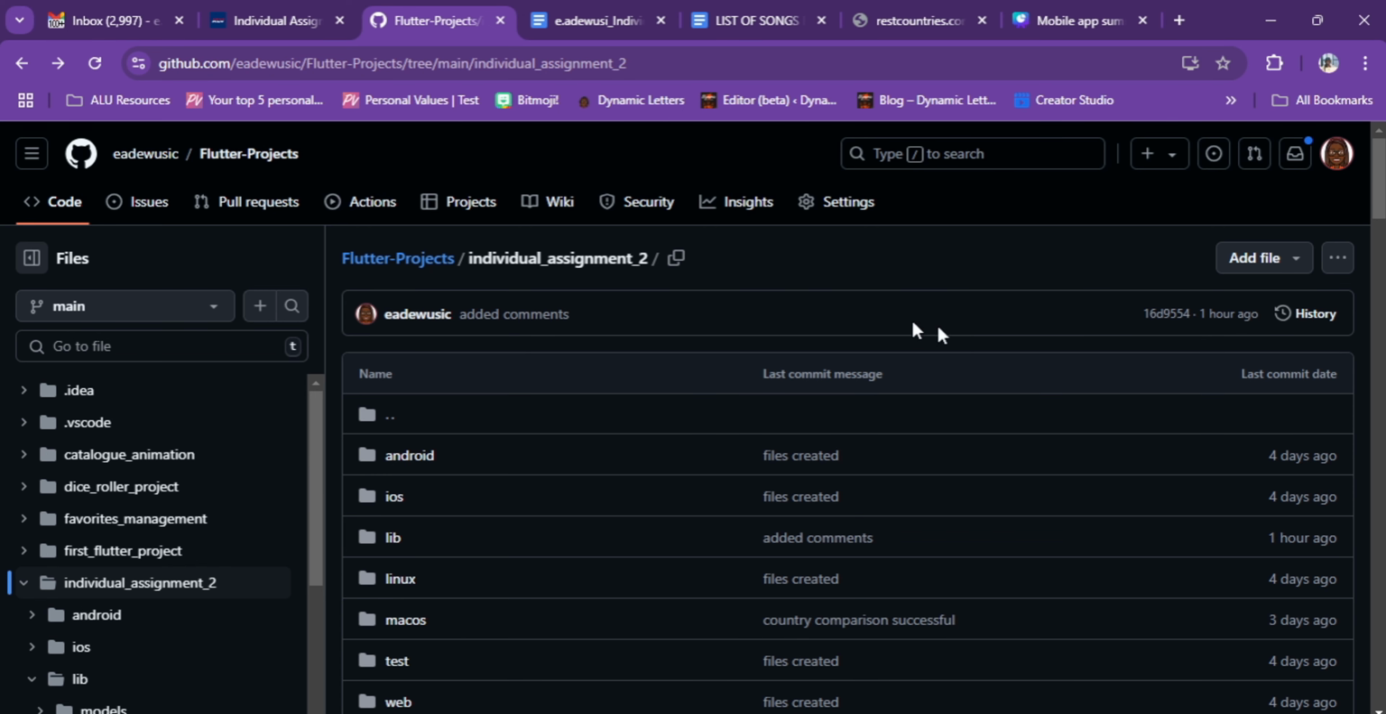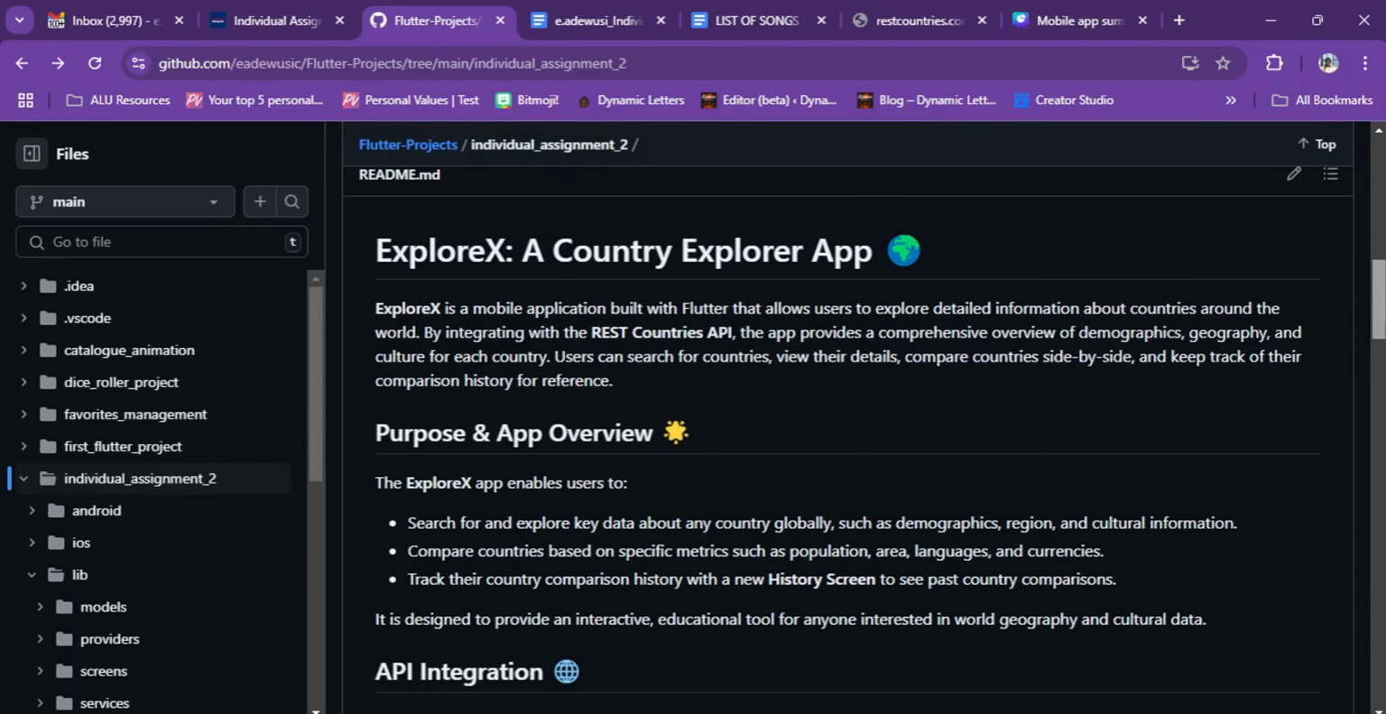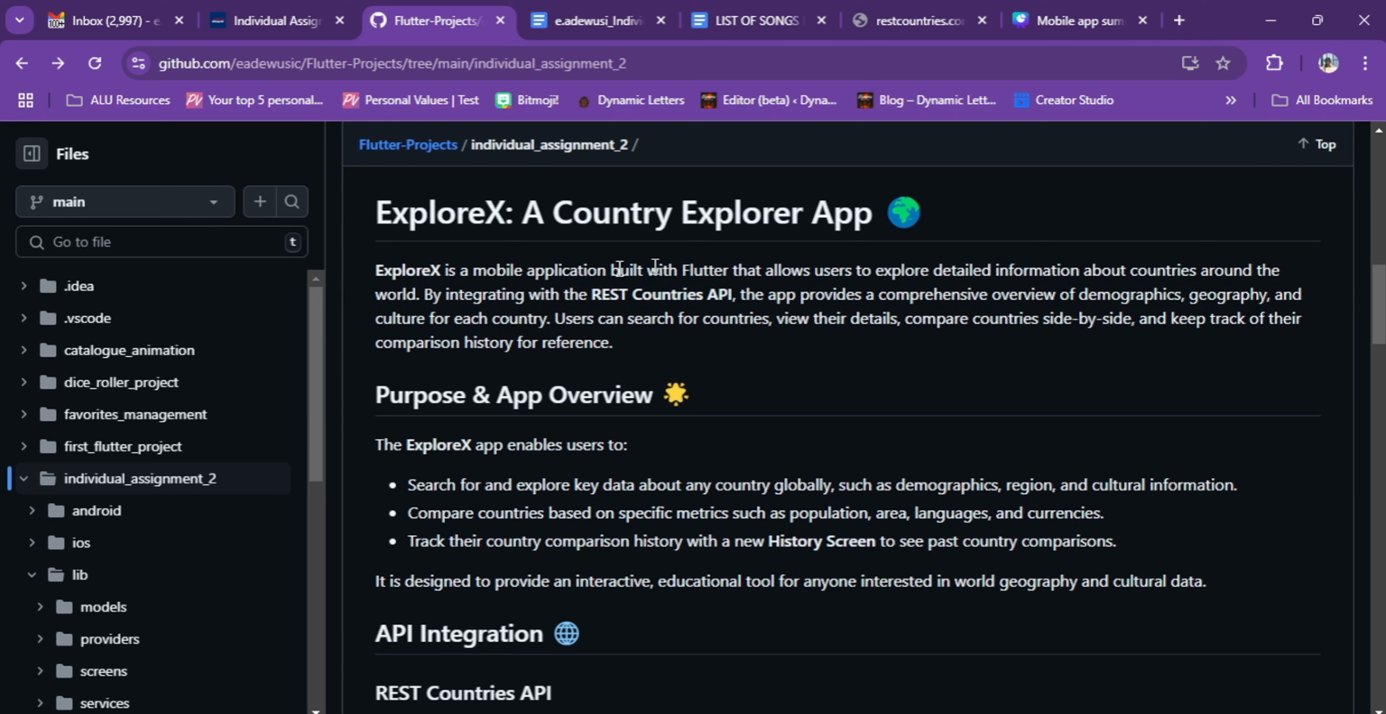Right here is my GitHub repo, and it is individual assignment 2, so we're going to go to the readme real quick. Like I said, my app idea is ExploreX, a country explorer app. ExploreX is a mobile application built with Flutter, and it allows users to explore detailed information about countries worldwide. Using the REST countries API, the app provides a comprehensive overview of demographics, geography, and culture for each country.